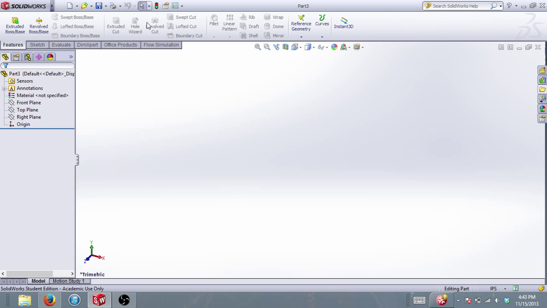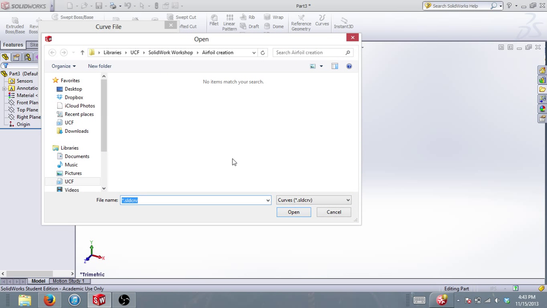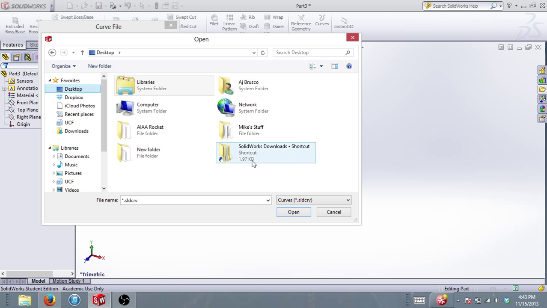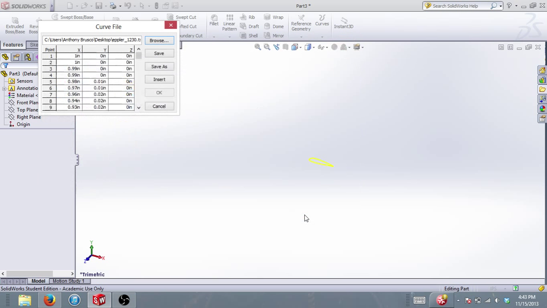Okay, so we now have a new part open in SolidWorks. We're going to go ahead and import these data points. On the Features tab, go to Curves and Curves through XYZ points. Hit Browse and find that file we just had. Now it's not going to show up at first because of the filter down here. You've got to open this to text files and then it should pop up. And you should get an airfoil.